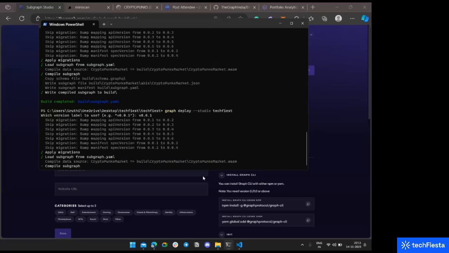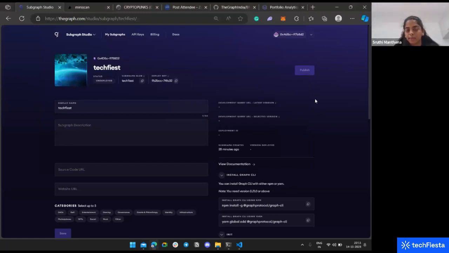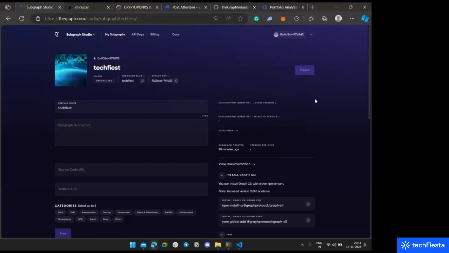So it's still compiling, right? Yeah, it's just the compiler. Once this is done, you will have it deployed like I've shown you in the previously deployed one.